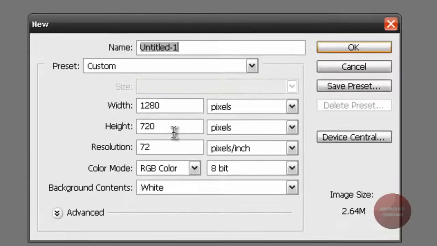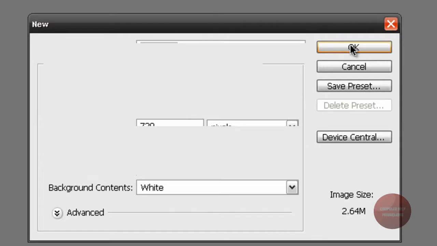Alright, mine is 1280 by 720 pixels, and I'm just gonna click OK.